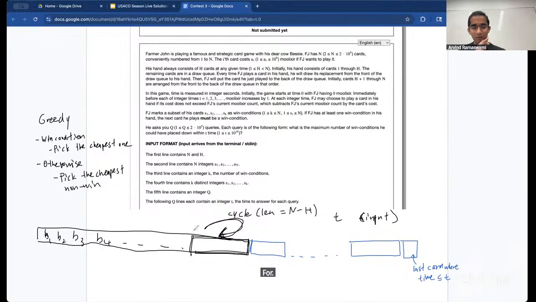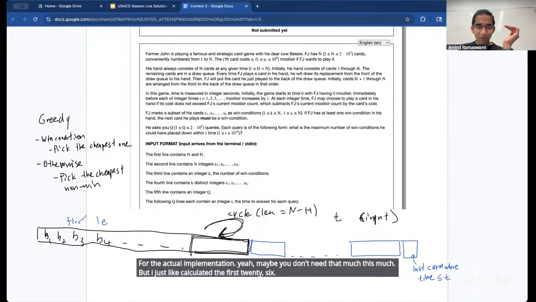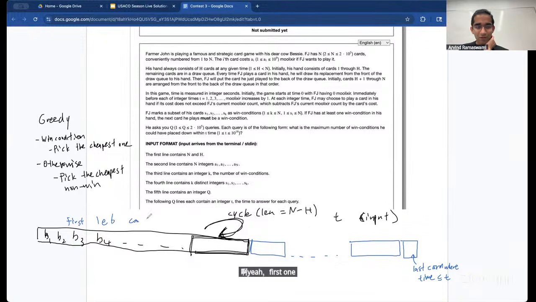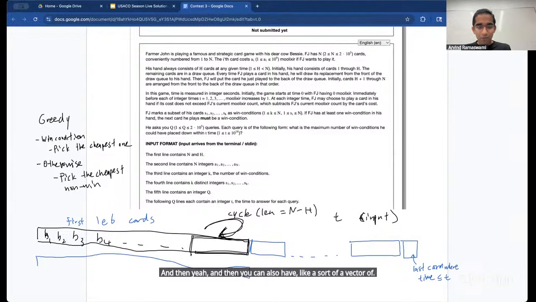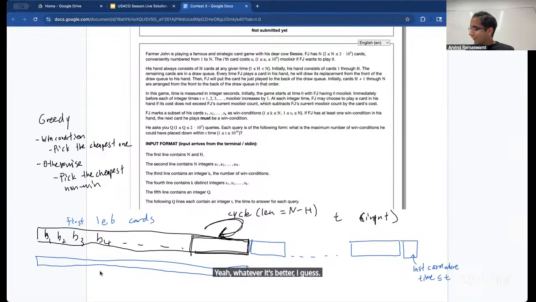For the actual implementation, maybe you don't need this much, but I just calculated the first 26 cards. So you can just imagine there's a list of the first 26 cards, and then consider the cycle that ends at the last place. And then you can also have a vector of the total wins.